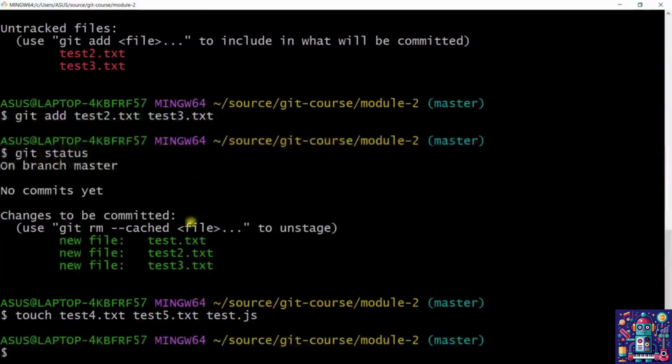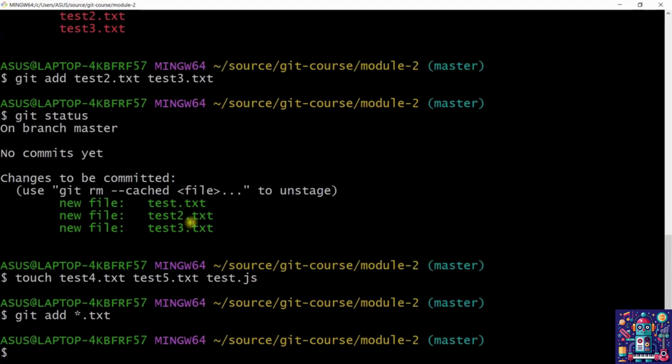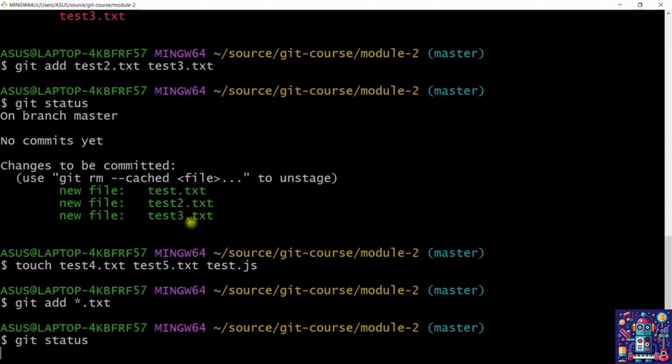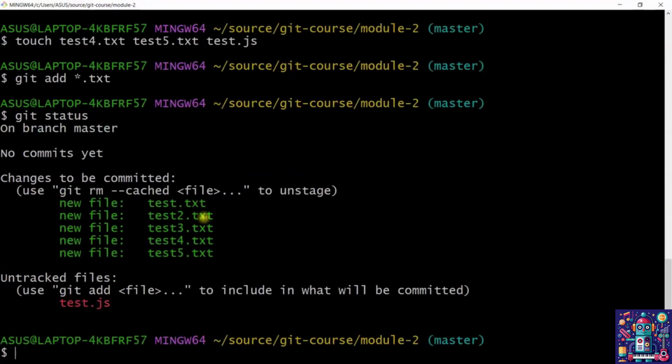Alright, so again, I want to add into the staging area only the txt files. So for that, I can say git add *.txt. This means that we're going to be adding all of the files that have the txt extension. Enter. Now let's say git status, enter, and let's see that we have here the changes to be committed, only the text files, and the JavaScript file is the only one that is untracked.